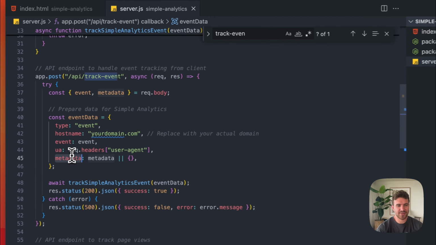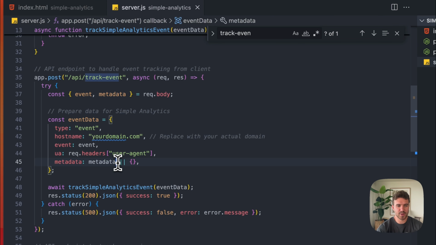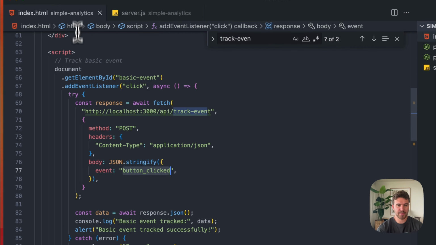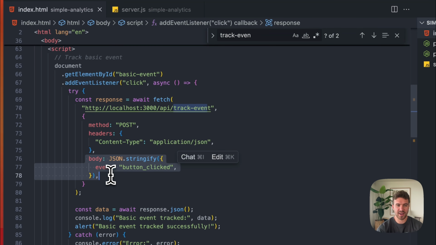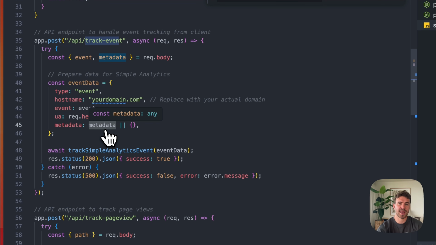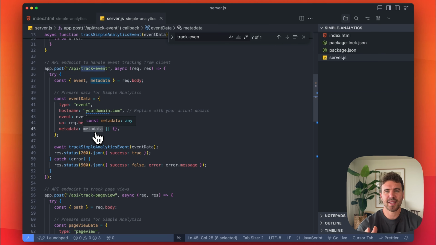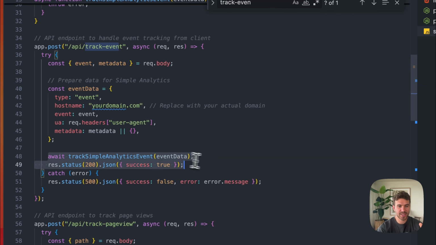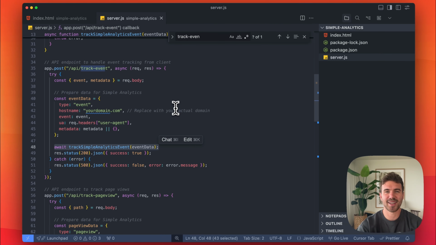And then finally, we have this metadata field. You can see that I use this logical OR because this is not always populated. For example, you can see here, we only define event. We don't define metadata. Metadata is just an object of anything that kind of enriches this event. And so that's actually it. Once we send this off, this should all work and we should now have events in our dashboard.